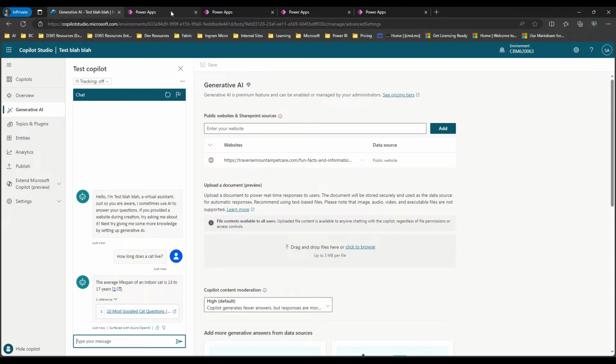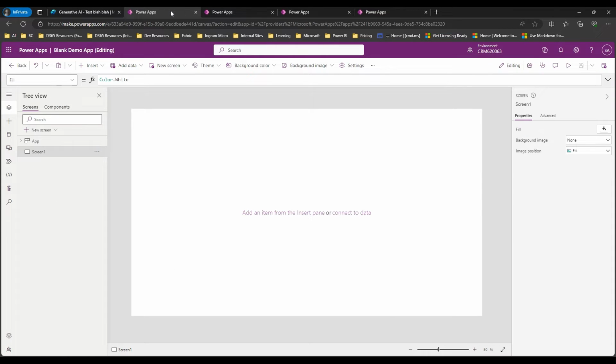But next, we are going to jump straight into Power Apps, and this is just a blank canvas app. I have this set up in tablet orientation. I really just like the screen real estate this way, but you could certainly do a phone layout if you would prefer. And I'm just going to show you how you could get started with some of these elements.